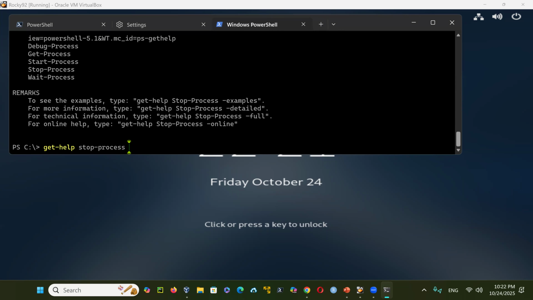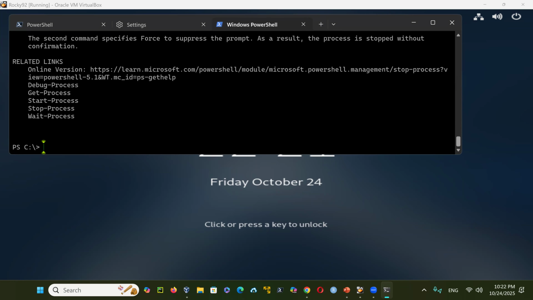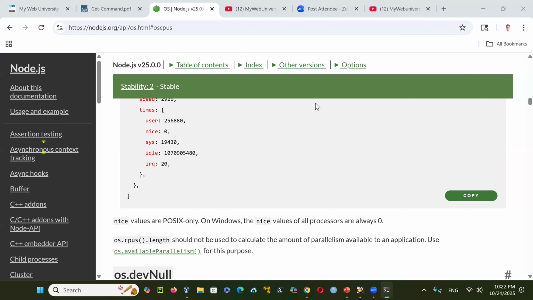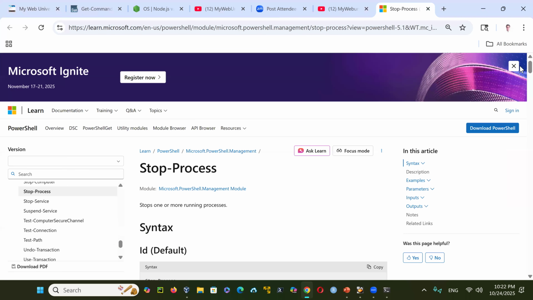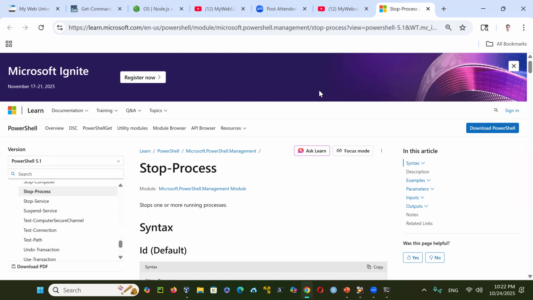And if you want the full version, -full will give you this, similar to what I'm giving you with examples, right? So you could say give me the examples, or just -online. It will just open it in the browser, and you just read it from there. So your options are very much available here, anything you want.